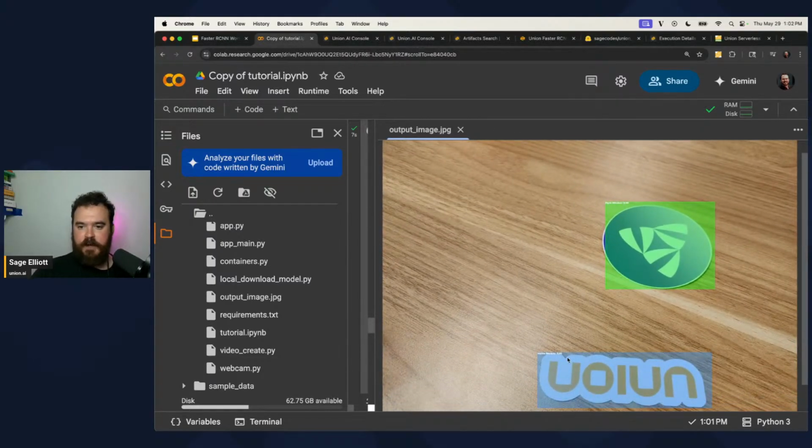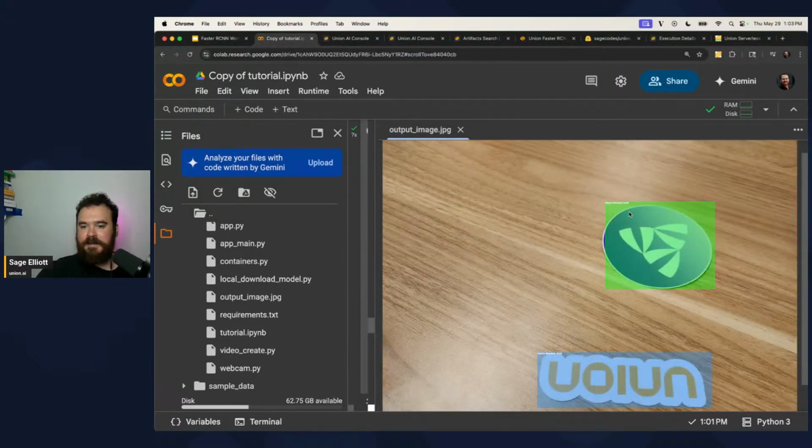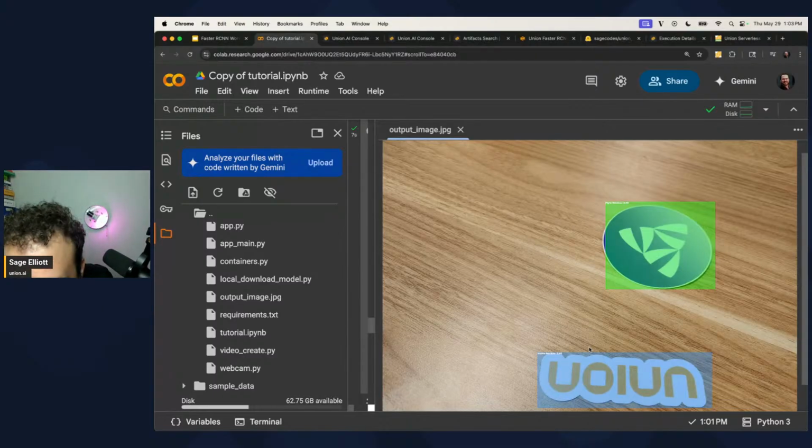The label here is a little small. I should make that bigger. But we have these bounding boxes that are predicted. You might not be able to see it, but it does say Flyte sticker there, and it says union sticker here. And the confidence on this is 99 for Flyte and 95 for union. So it looks pretty good.